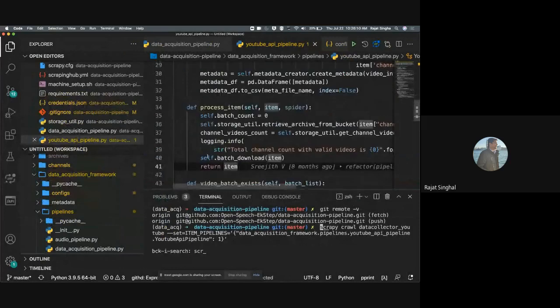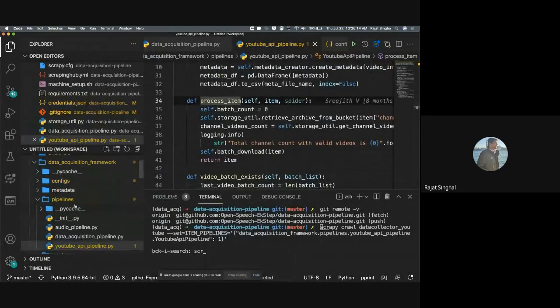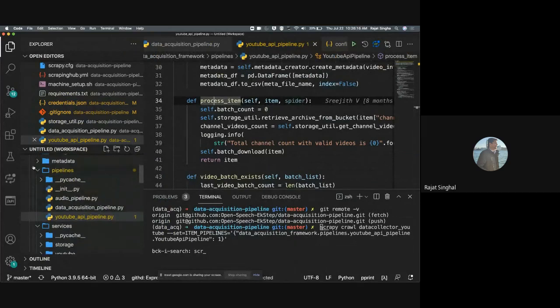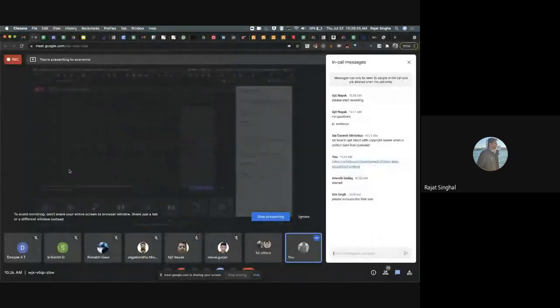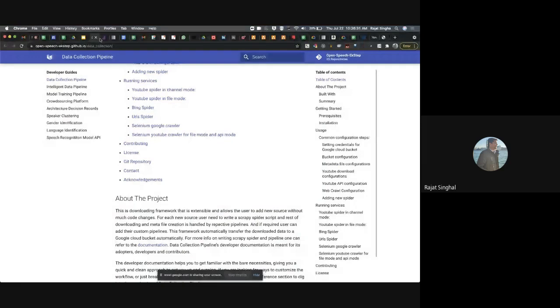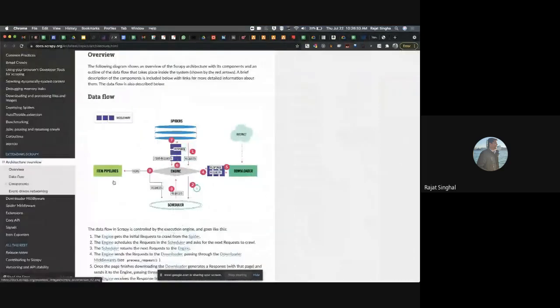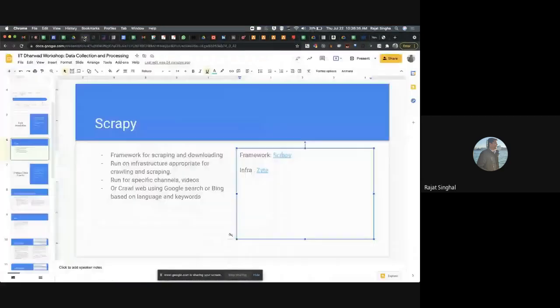Cool. So I was just giving you a very brief idea about how the code is structured. We'll definitely touch upon this in more detail. I just wanted to show, corresponding to the diagram I was showing, that these are the spiders and these are the pipelines. Okay, I think we can move on to the next part.